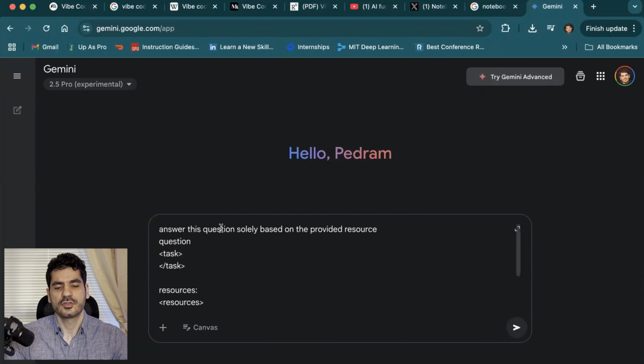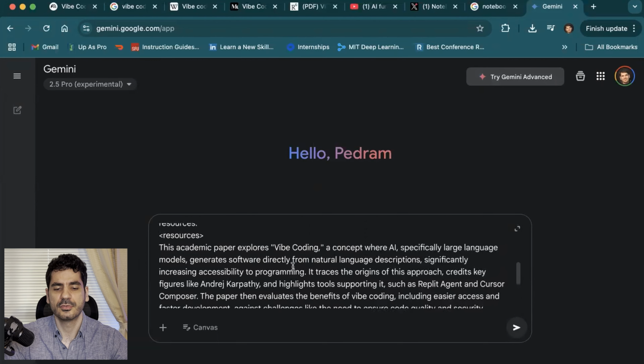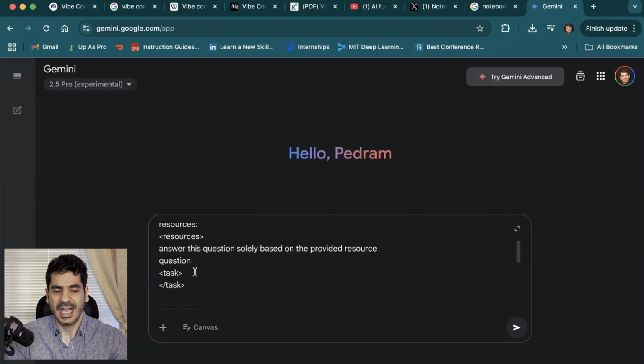Answer this question solely based on the provided resources. You're going to ask your question inside this. It's a good practice to have these tags that separate your content from the questions, and then you have the resources in here. If you have one, you can put one. If you have multiple, you can put multiple. And then here you can ask your task that requires more implication or more thinking when answering. And as you can see here, we have 2.5 Pro experimental, which is basically the latest model.